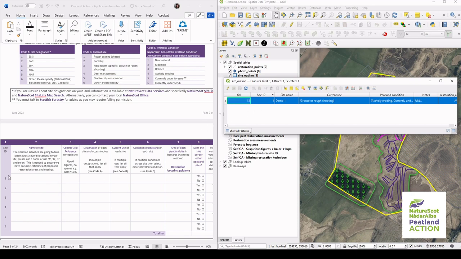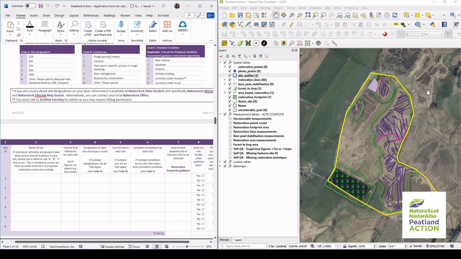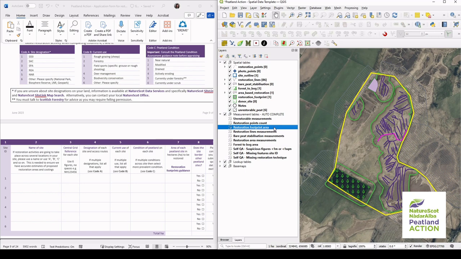You can take the current use and the Peatland condition from the spatial data, and then the area of each Peatland site to be restored in hectares in column 7 of the application table can be populated from the footprint area measurement table. To open this table, expand the autocomplete measurement tables group in the spatial data by clicking on the arrow to the left.